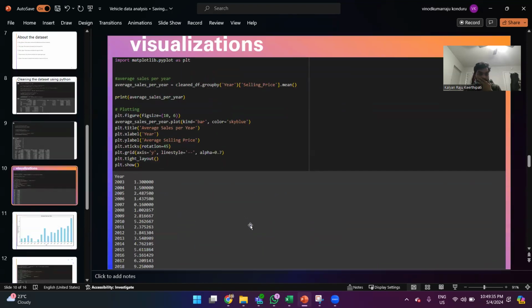Now let's discuss the visualizations that we are doing. In this particular slide, we are plotting the average sales per year for each and every year. Using this plot, we have found the average sales using the group by function and the mean function, and these are the values that we got.